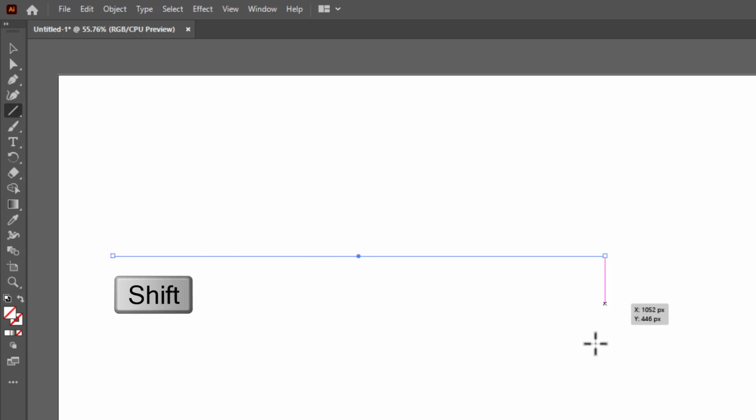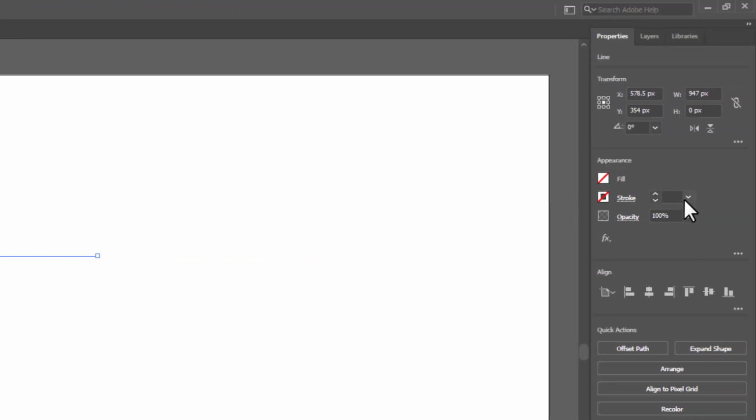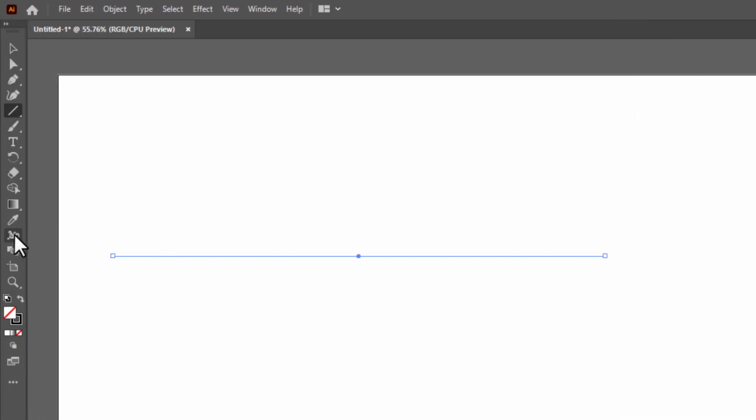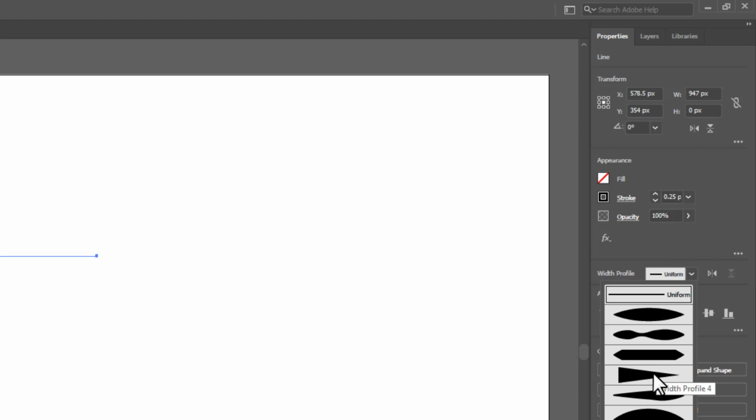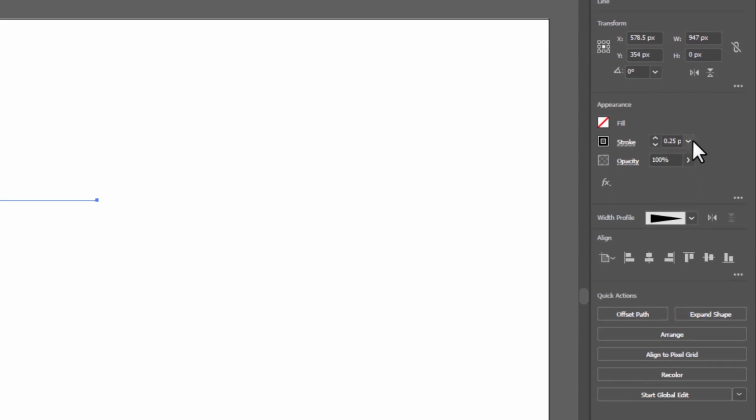Press and hold the shift key and draw a straight line. Let's add a little bit of stroke. Now select width tool, and if you have a stroke, then you will get this width profile. Select width profile 4. Now increase the stroke to 100 points.